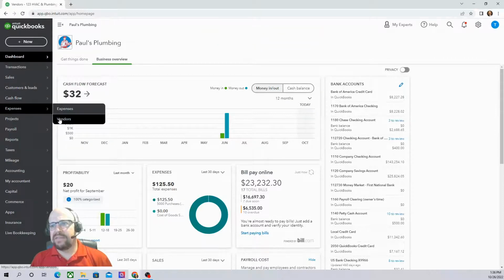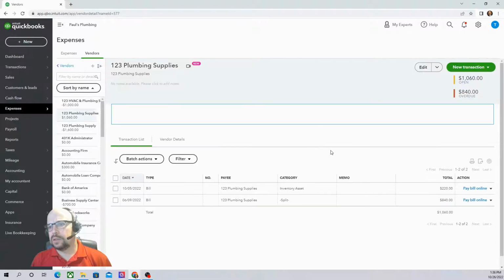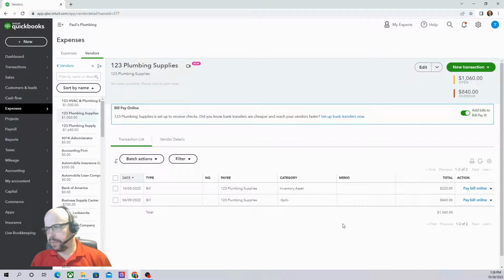If we go to our vendor center, expenses, and then vendors, we should be able to find 123 Plumbing Supplies, one open bill. Let's look at the detail here. $220. Excellent. So that's the bill we want to pay. Looks like there was another bill in there from an earlier exercise. But we want to pay this bill for $220.